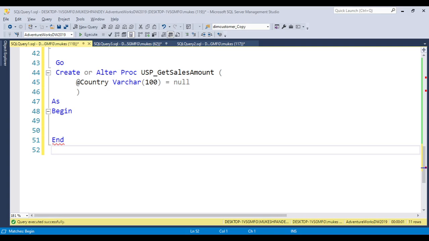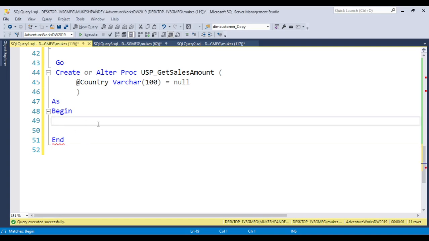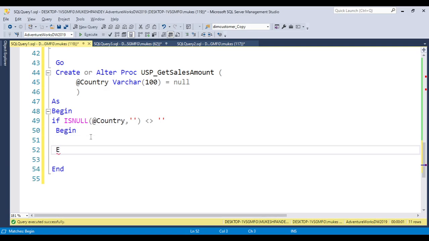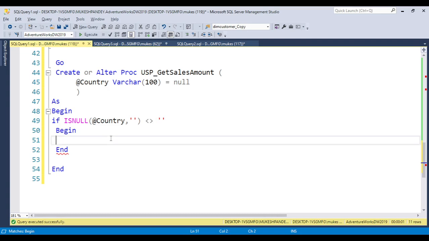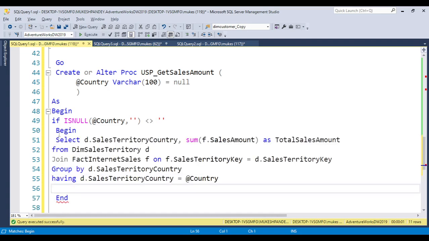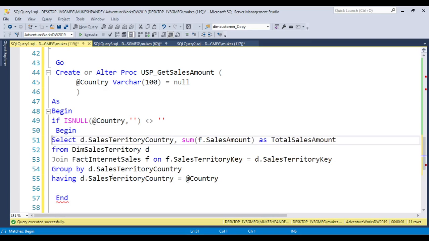So if this country is null, what will we do? Begin. You need to perform this operation like not null, meaning if you are passing the country value, then simply you can join both tables and find the data. That is the main requirement. I have the total sales amount and sales territory country, and we join these tables with the sales territory key. This table also has the sales territory key, and this table also. So based on the joining, we group this data.